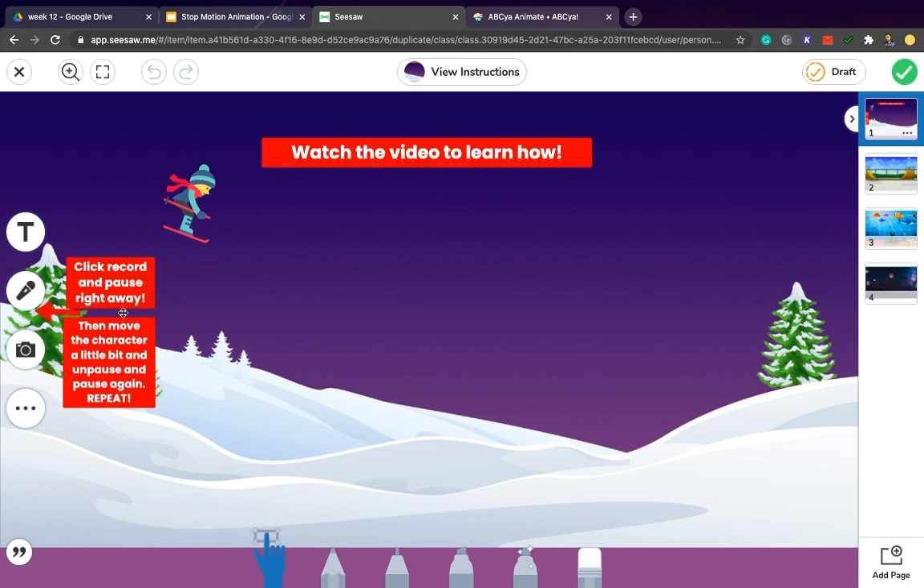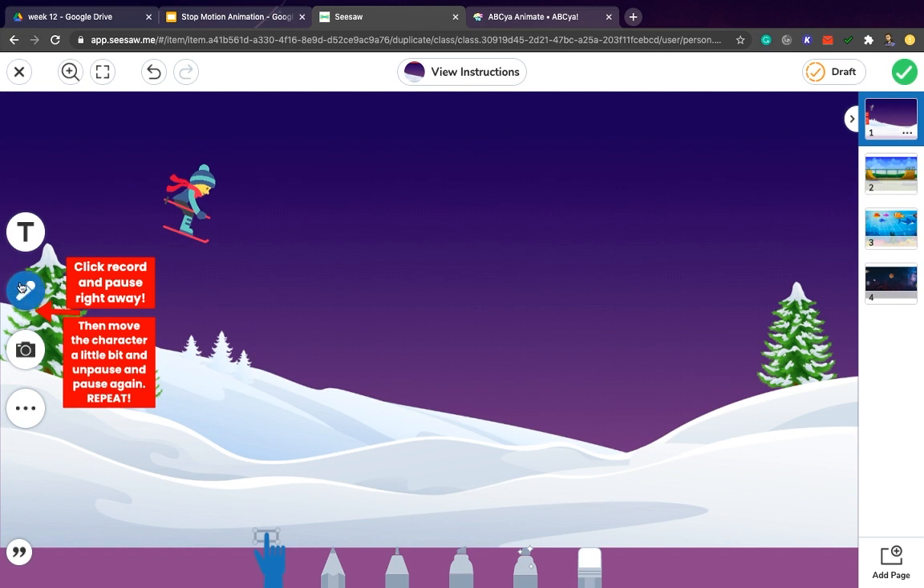So, I have just simple directions right here. After you look at them and you know what to do, you can delete them to get them out of your way. But it says right here to click record and pause right away. The microphone is the record button. So I want to follow that direction right now. I want to hit record.